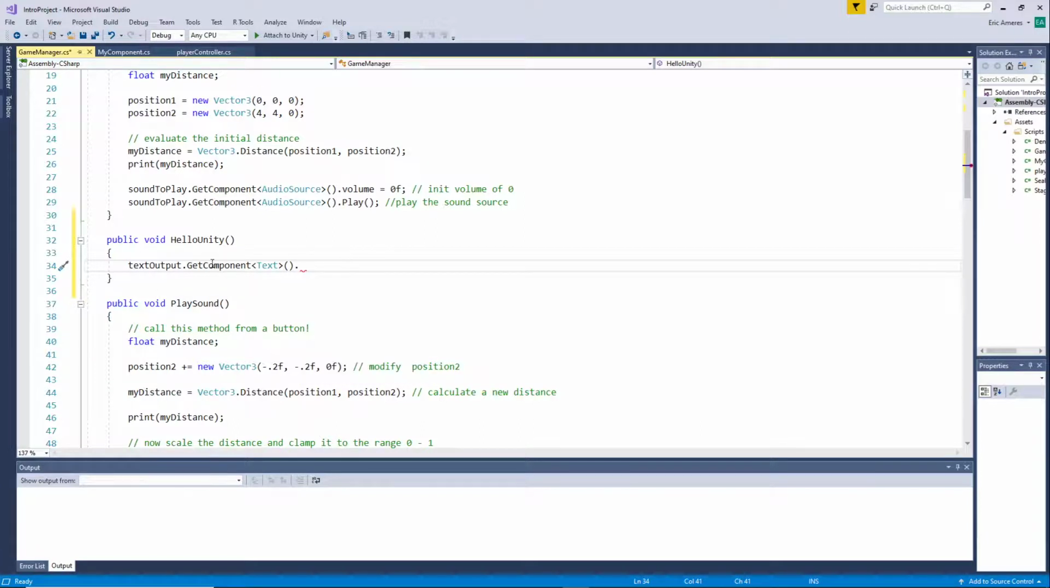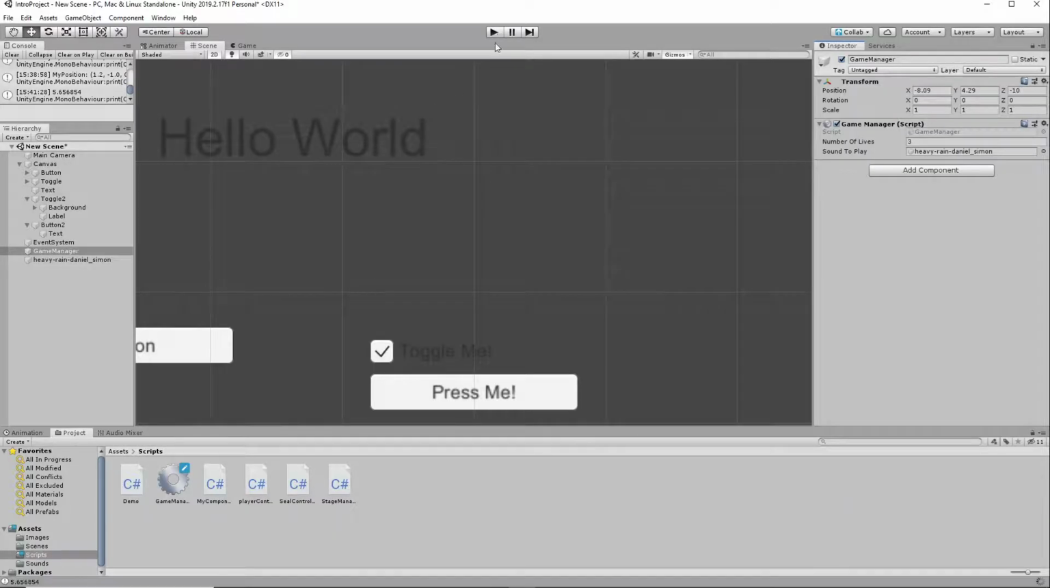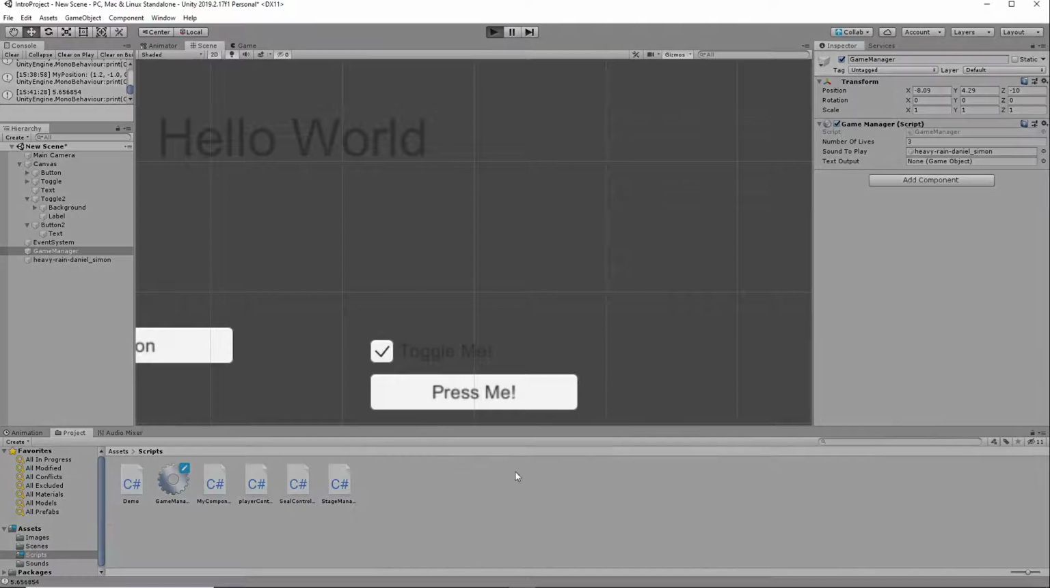And now that we have that component reference here, we can go ahead and change the text of that object. So we could say equals "hello GSAS 2540", for example. All right. Let's save that. And we'll go back to Unity, and we'll press play. And it will not work. Well, it'll play, it still won't work.